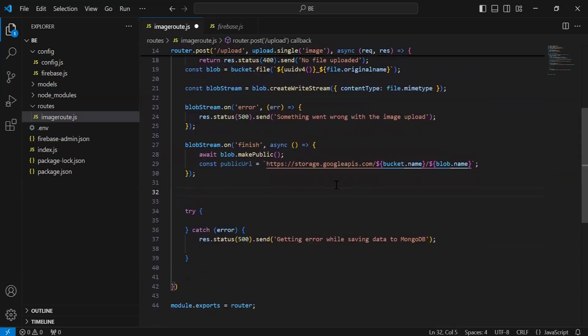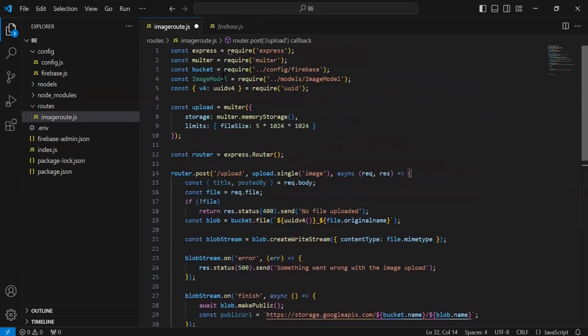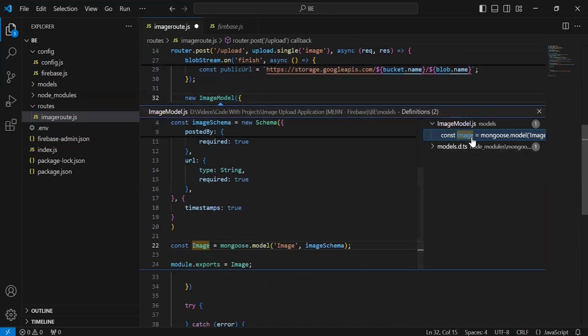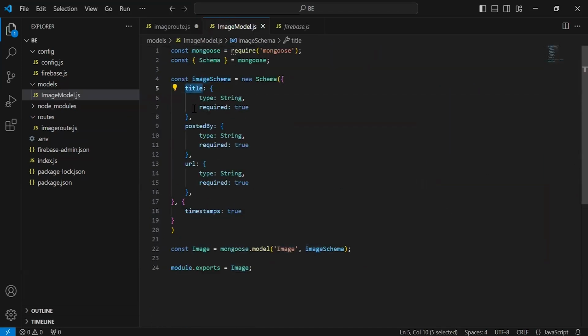On the top of the try block, I'm going to create an object of the image model. As you can see, the import of the image model. Let's go to the image model. As you can see, the keys that we have are title, posted by, and the URL.